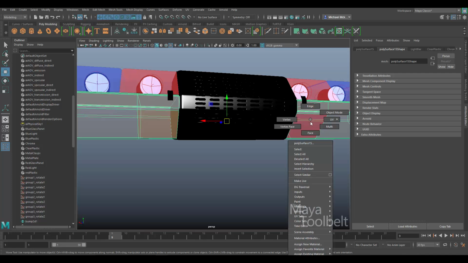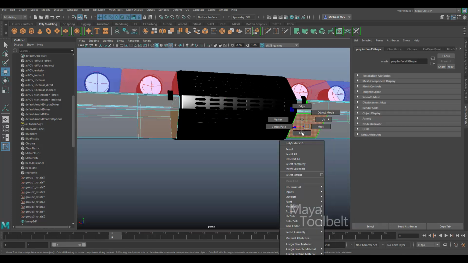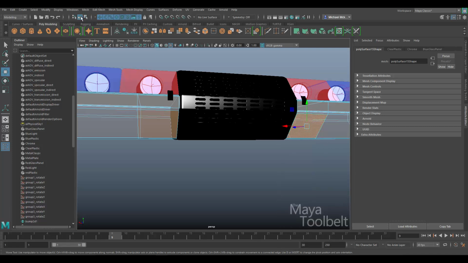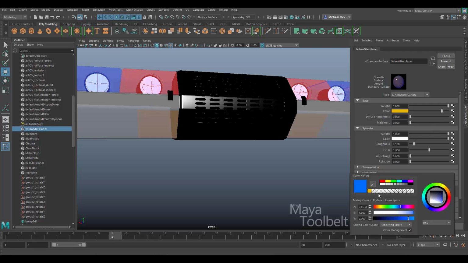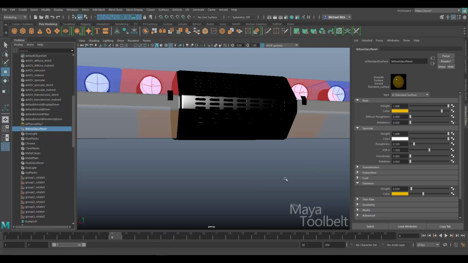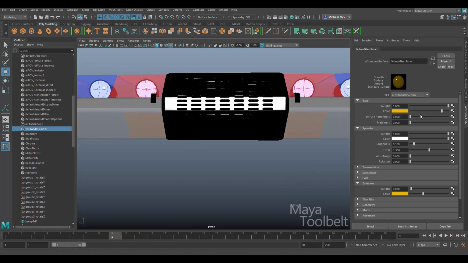And we're going to apply that same material over here. Select that face, existing material, and that was the blue glass panel, and we're going to have to rename that now since it doesn't make any sense anymore. So blue glass panel should now be yellow glass panel, and go back down to emission. We can change this also to that same kind of yellow color. There we go. So we're getting something like that.